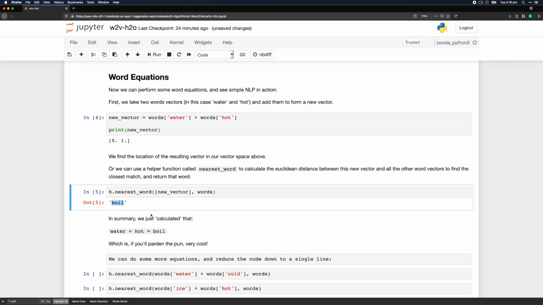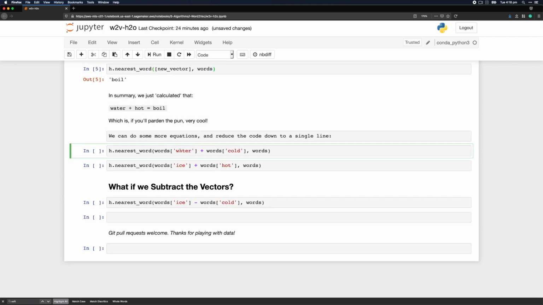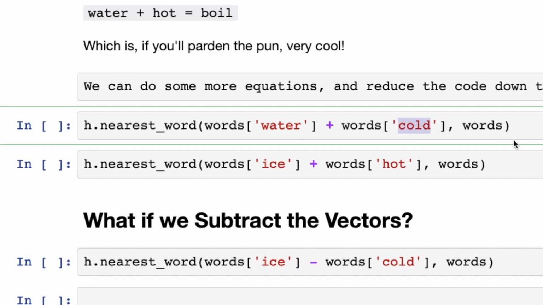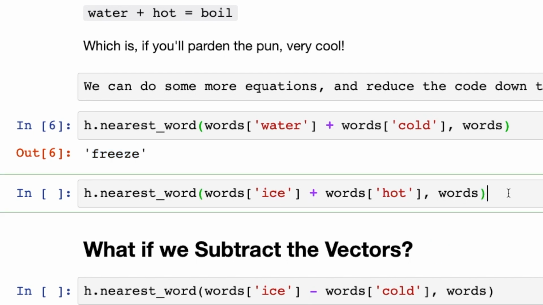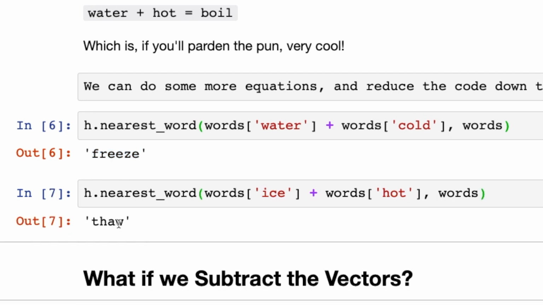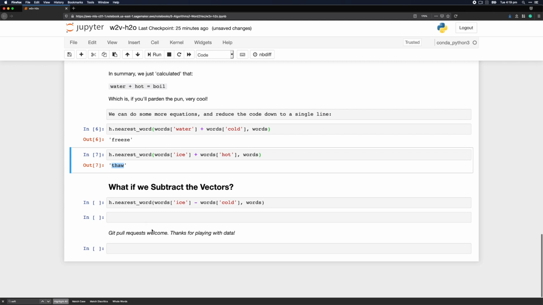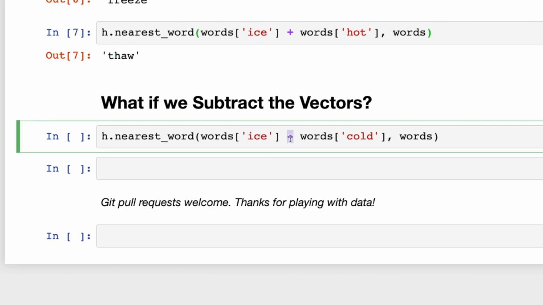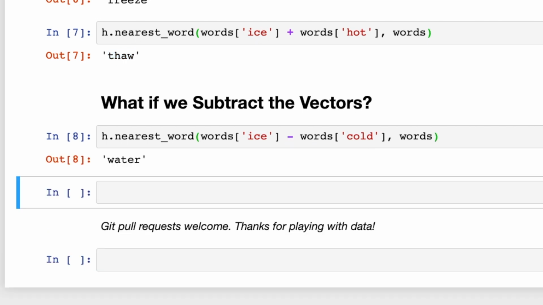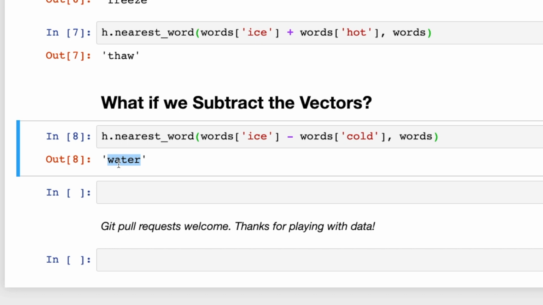Fantastic. So we've actually got a model which will take the word water, add hot, and come out with the word boil. So let's add together water and cold. Freeze. Let's add together ice and hot. Add those together and we get thaw. What if we actually subtract the terms? Does that work as well? It does. So we can take ice, we can subtract from ice, cold. I get water. Yes, this works.